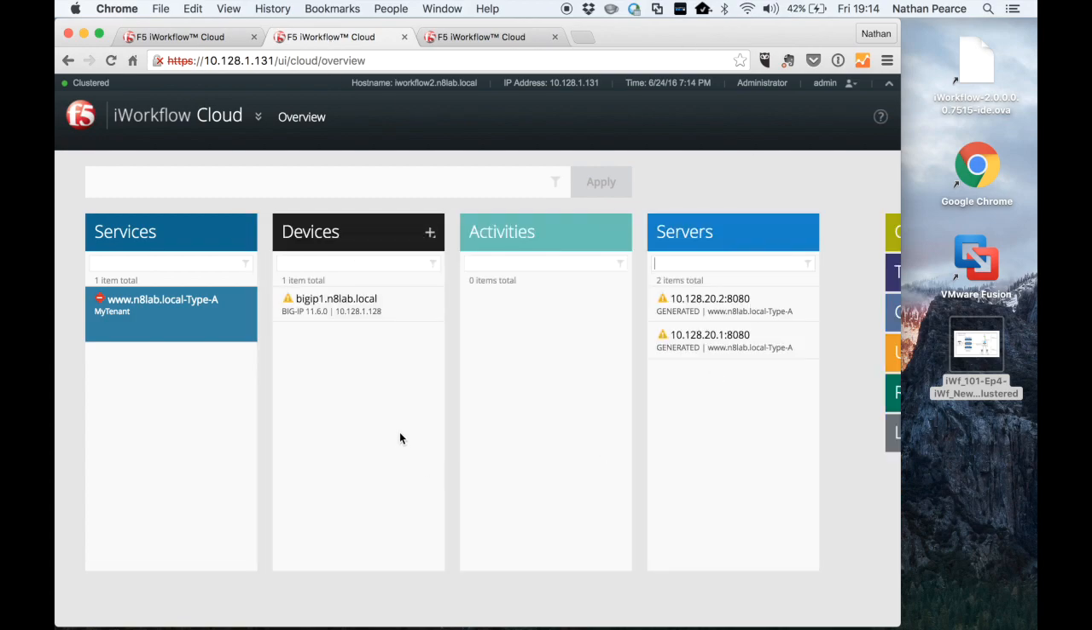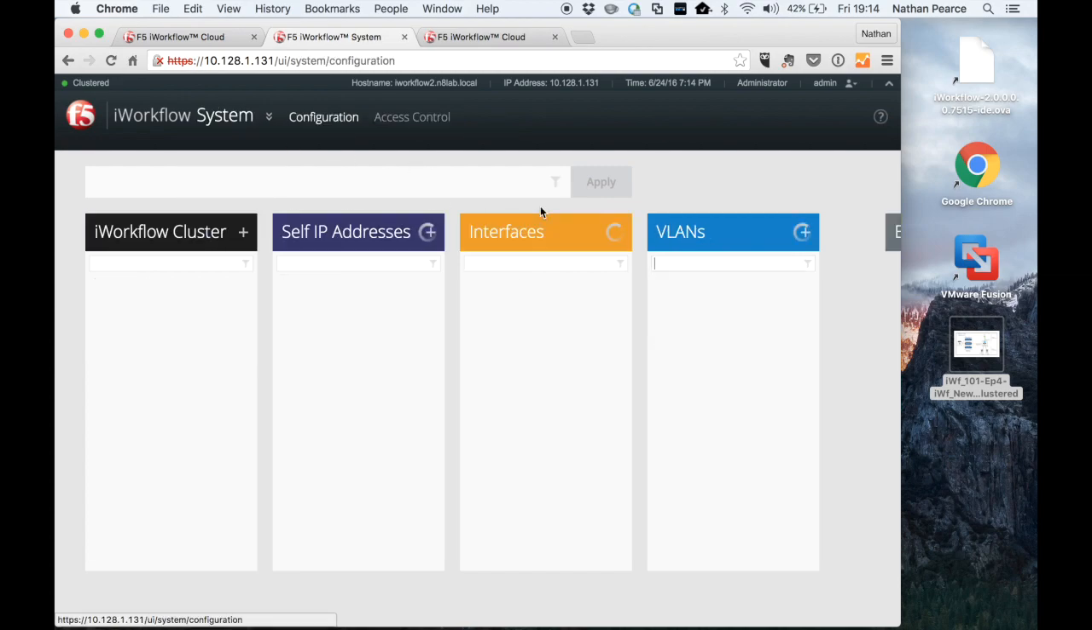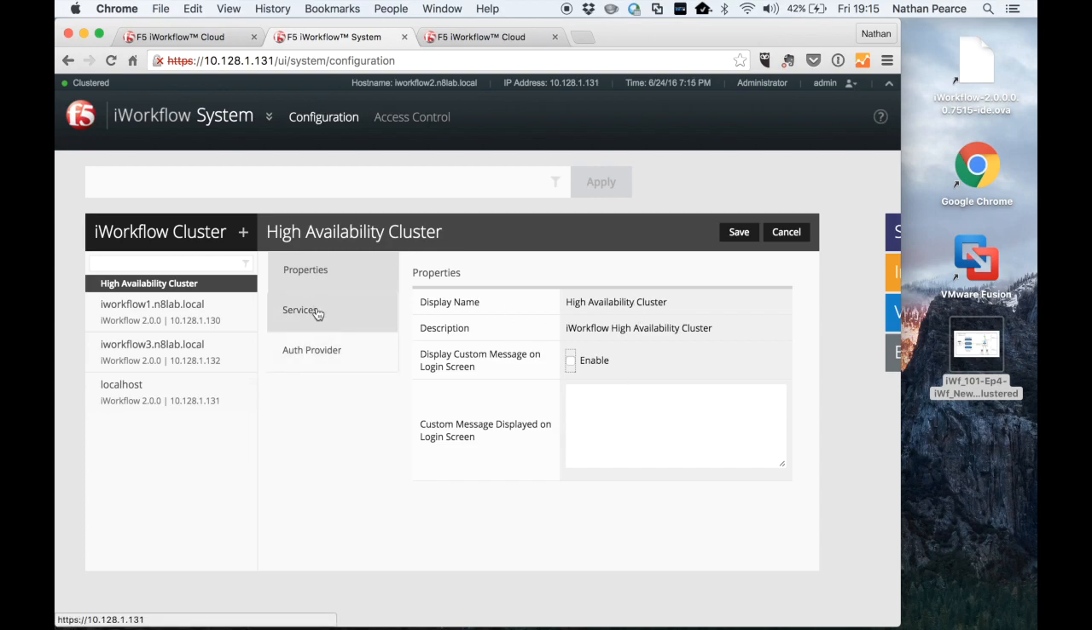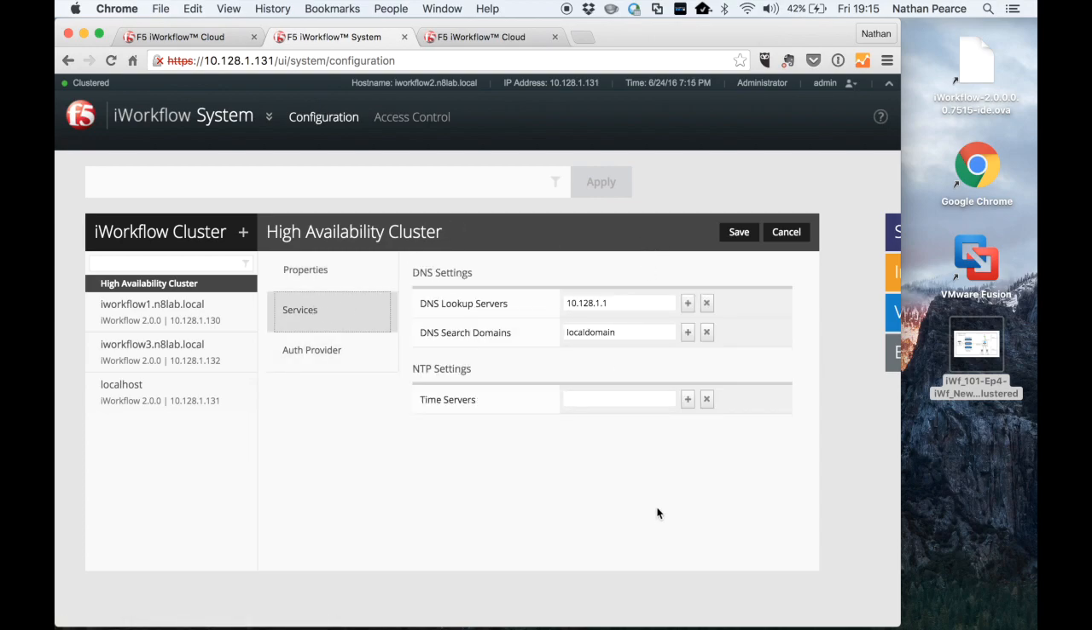So anyway, that is the setup of iWorkflow clustering. Now we have 3 of them running. They've learned everything about each other. We're good to go. Any settings you make in this high availability cluster section will now be replicated across the 3.